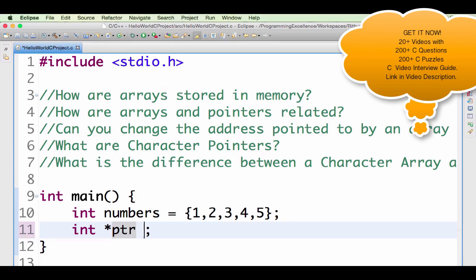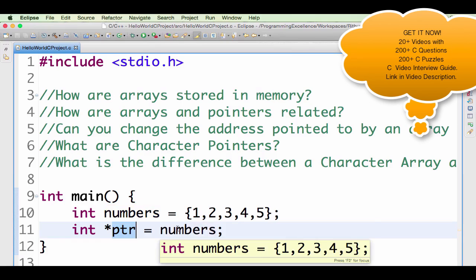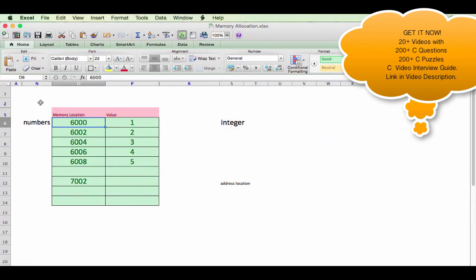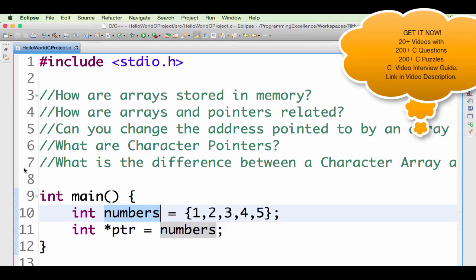And you'd see that I can store in this particular value the name of the array. So what happens is, the value of this pointer is the address of the first element in this particular array. Numbers points to 6000. So pointer would also contain the same thing, 6000, which is where the first element of this particular array is stored.